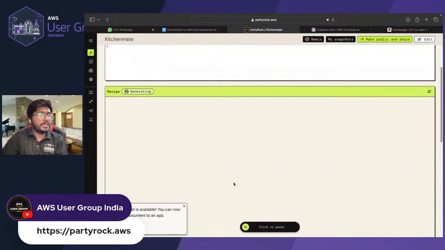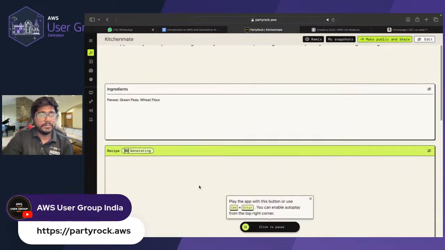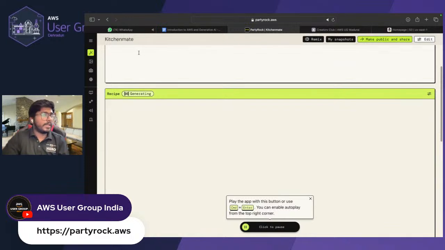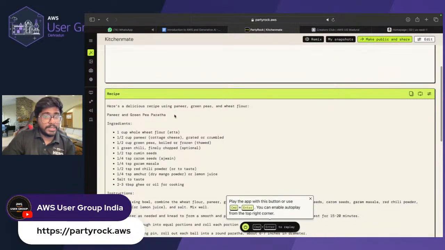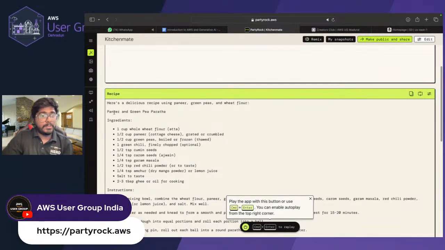What is the recipe that it's? Let's see what recipe it really generates. So the name that it automatically generated is called KitchenMate. Okay, here is a delicious recipe using paneer, green peas, and wheat flour. It's about paneer and green peas paratha.